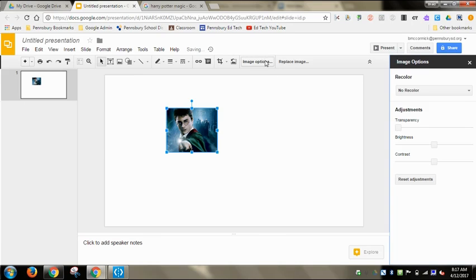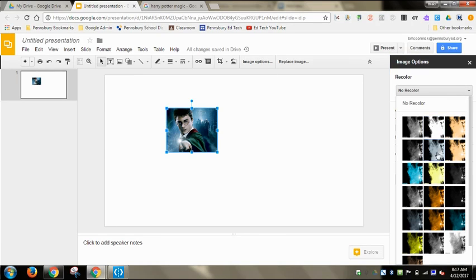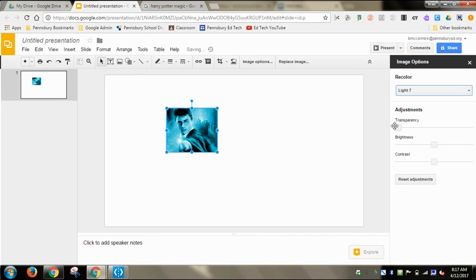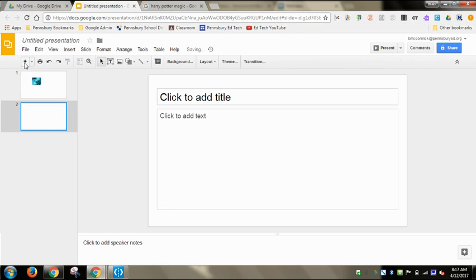And then you also have a bunch of different image options. You can recolor that to add some effects to it. You can change the transparency and the contrast for that as well. And then I'm just going to pop up a new blank slide. You already have these text boxes.